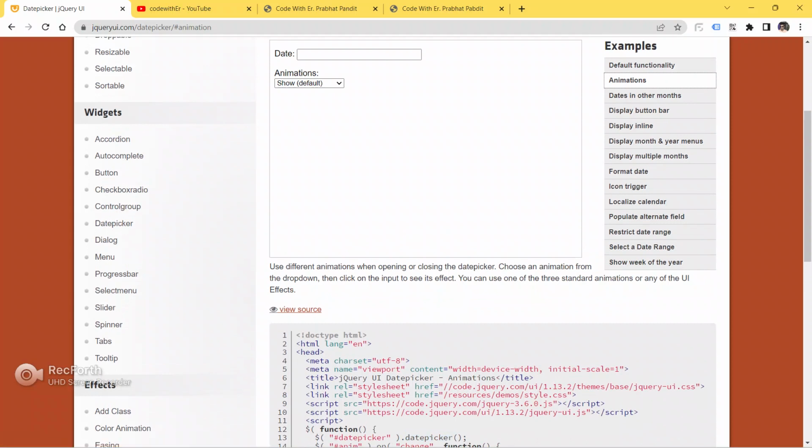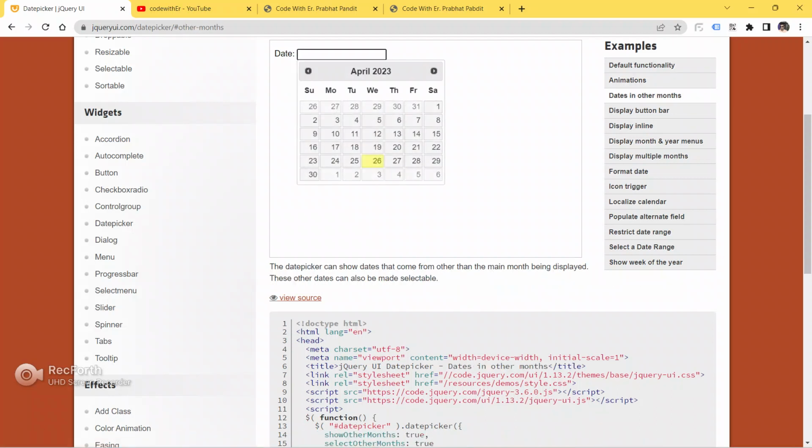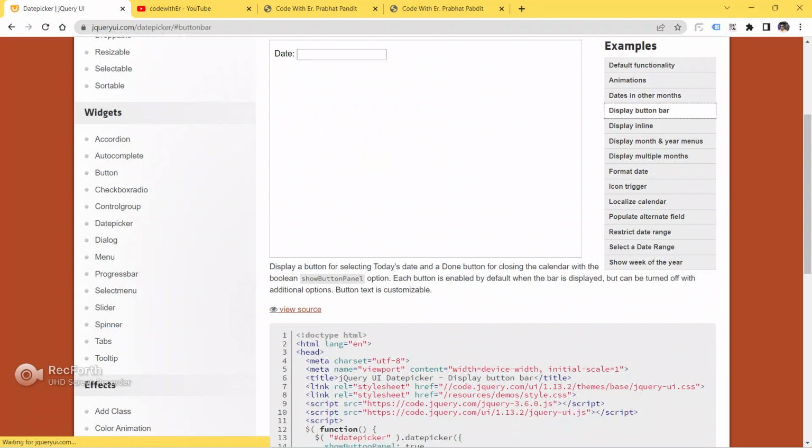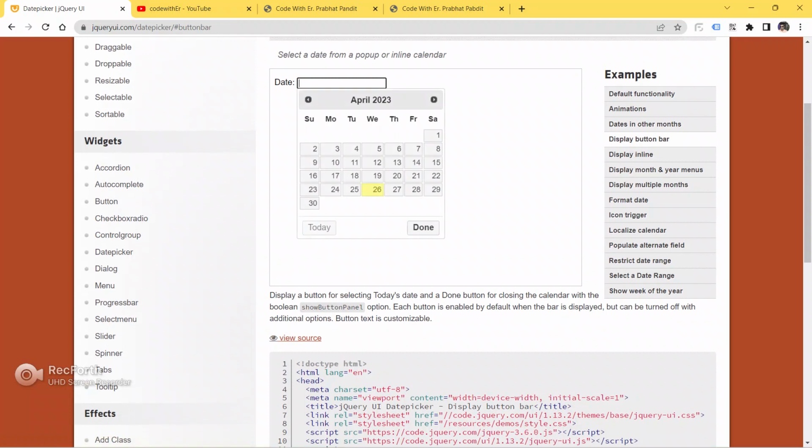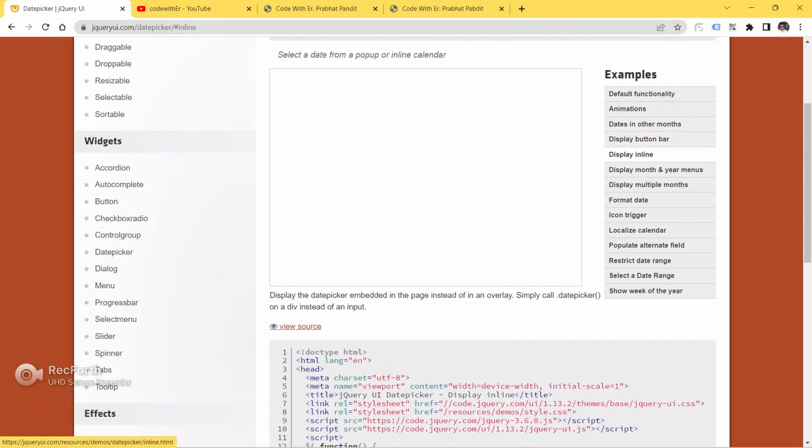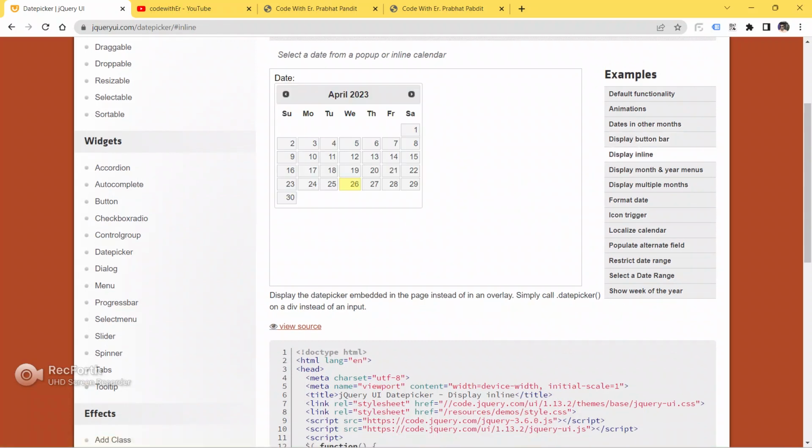There are lots of methods and features of date. You can see this month also. There are lots of other features. You are free to explore.